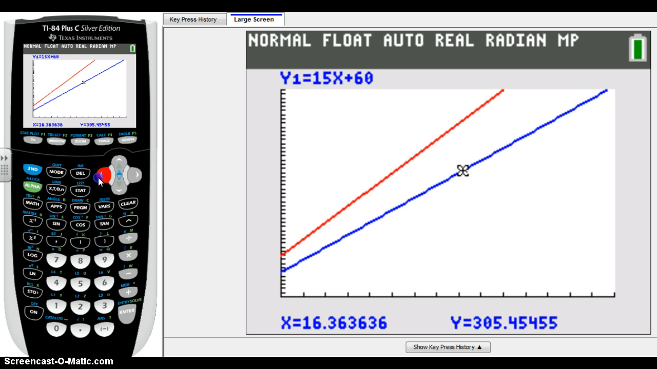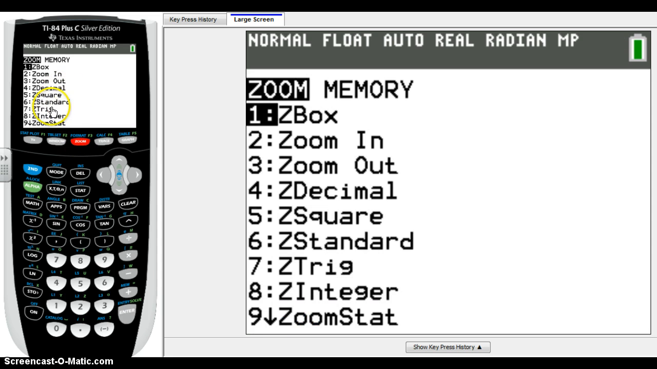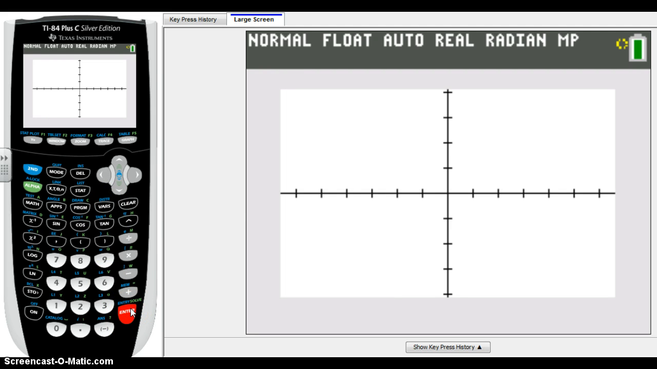So we have some friendly windows that we can use to help make our trace a more valuable option in the classroom. Those functions can be found in your zoom button, and there's two of them. Zoom integer is your 8th option, and the one that I'm going to be showing you in this video is zoom decimal. So let's cursor down to zoom decimal, and notice it reformats my window.